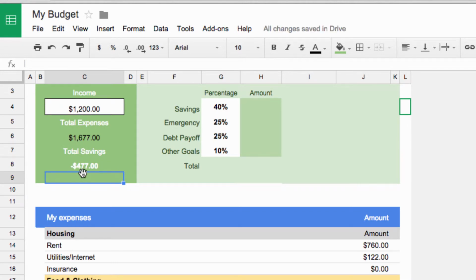Wait a second, the number's negative. That means that we're spending more than we're earning. Let's get a better job, say one that makes $2,900. Much better. Now we have some money for savings.